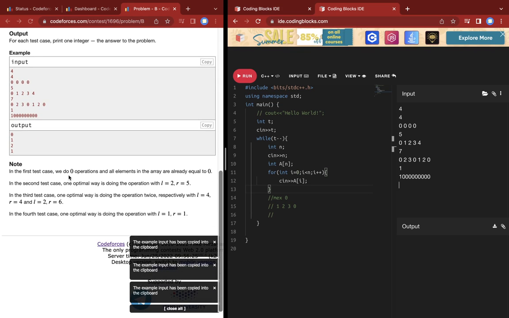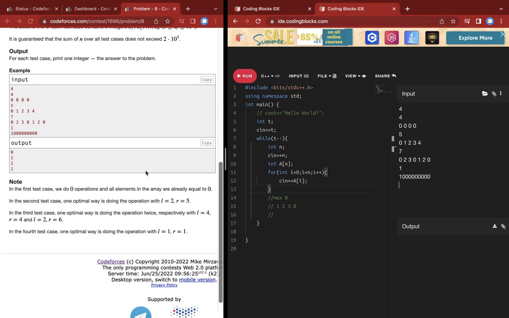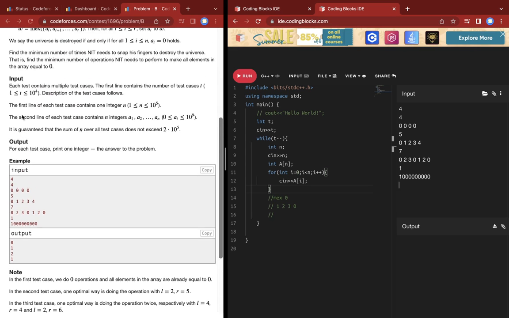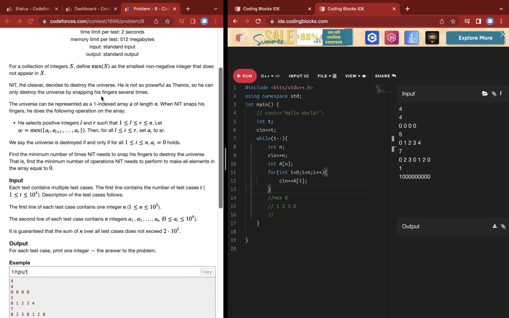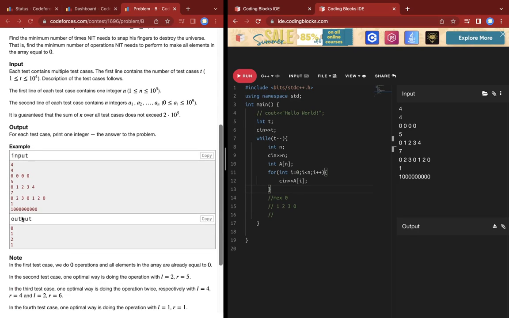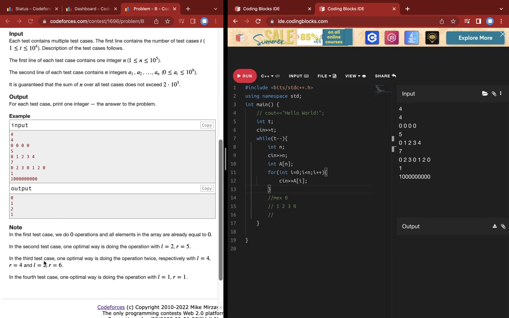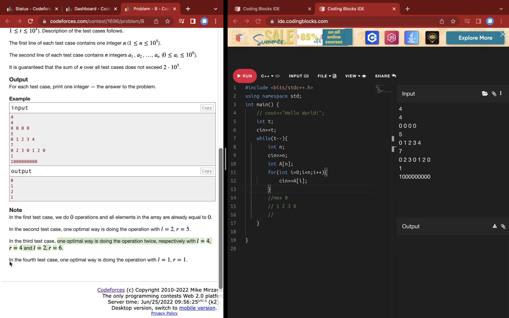In the first test case, we do 0 operations and all elements are already equal to 0. Okay, that can be a corner case or edge case. Second test case, one optimal way is doing the operation L equals 2, R equals 5. Is it indexed from 1? So 1, 2, 3. So L is 2 and R is 5, and that actually turns the whole array to 0. Amazing. In the third test case, one optimal way is doing the operation twice, respectively with L equal to 4.